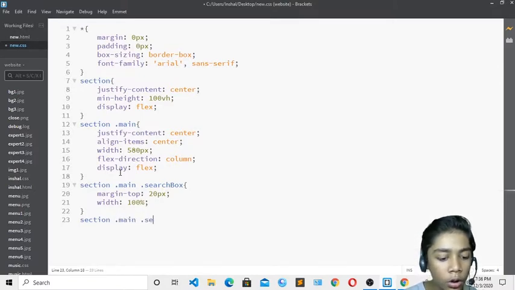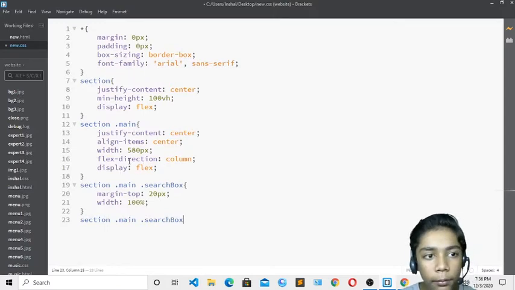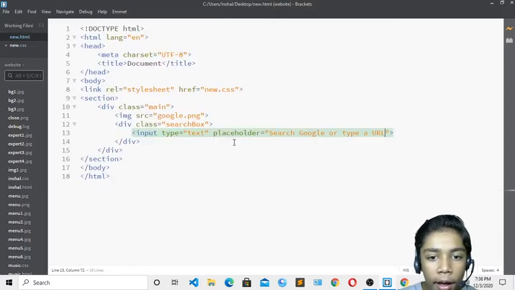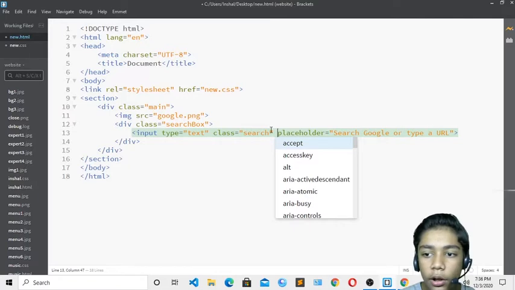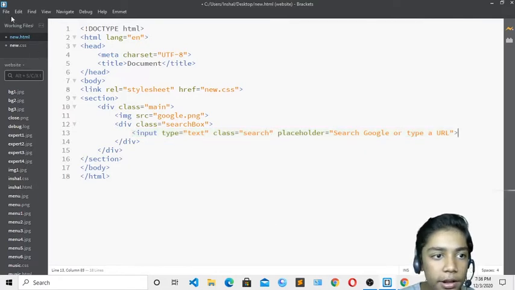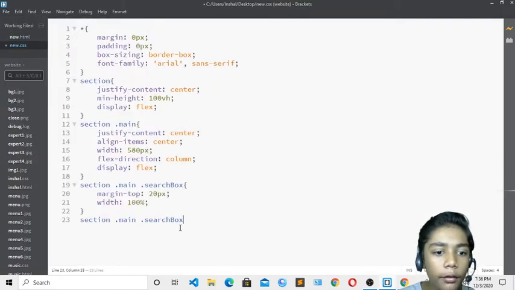So we have written all this, but we have not written the main thing. So go to HTML, and over here you have to define a class, which should be search. I will define the class of search. Here you can see I have just defined the class of search. I will save, and now I will come over here and write .search, because we have now defined the class of search.